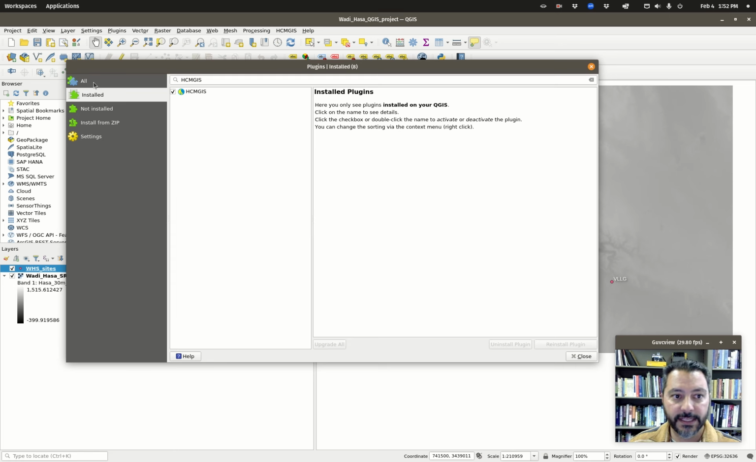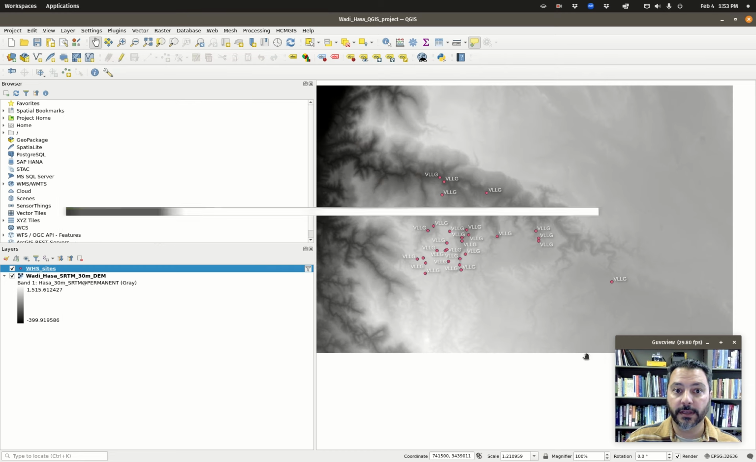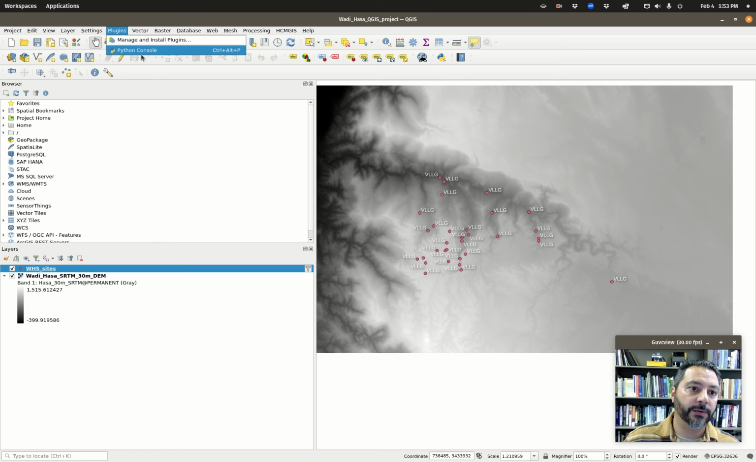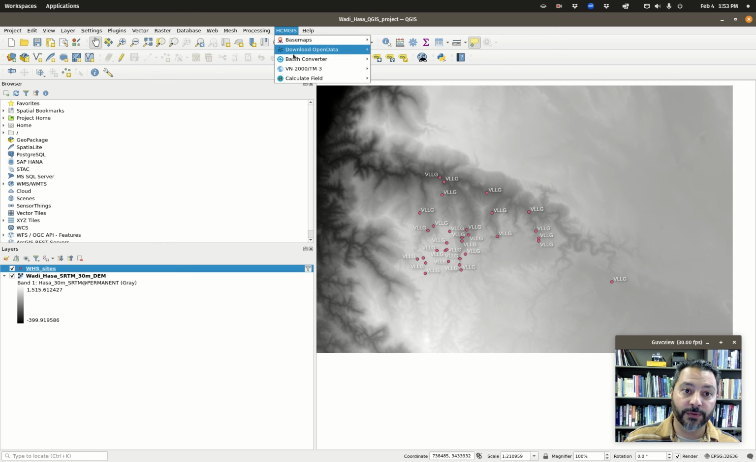But in our case, the HCM-GIS is probably one of the most useful plugins, especially for new users, but in general using QGIS. And depending on how the plugin is configured, it might show up as a new line in the plugin menu, or it may show up as a new file option, or it may show up as a new little tool to click in the toolbar here. HCM-GIS shows up in the menu bar up here.